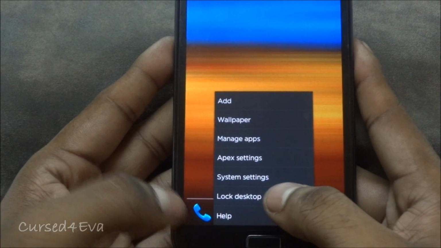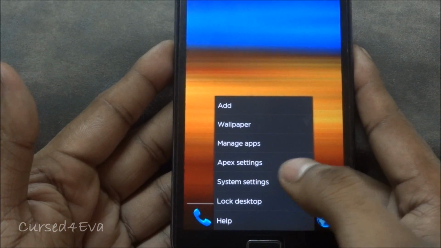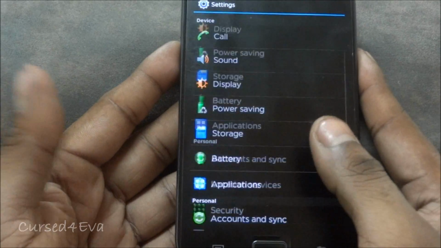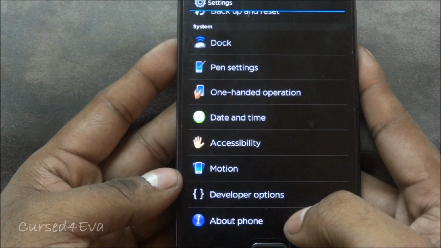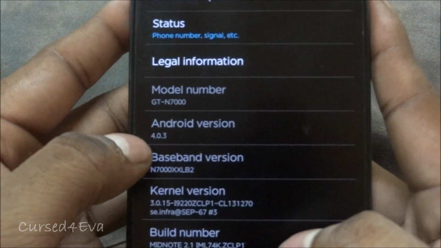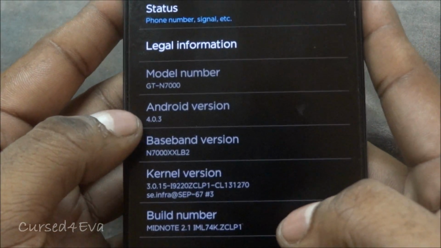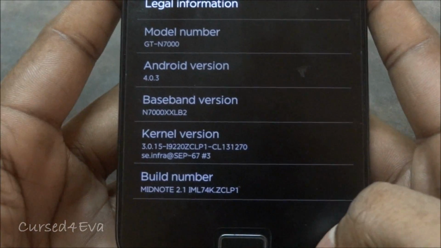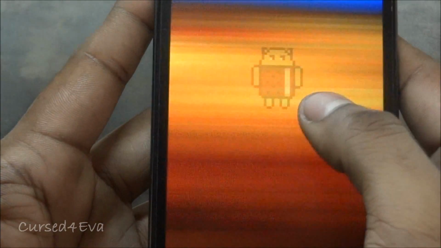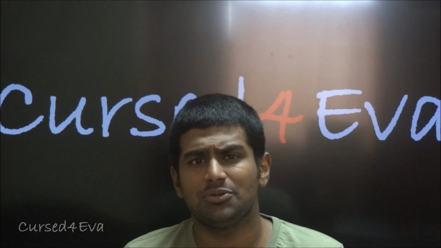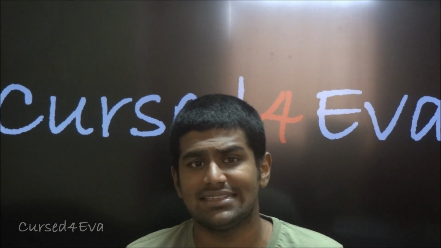So that's pretty much it guys, we are on Midnote. So let me just quickly show you that. Go into About Phone, and that's Android 4.0.3 Ice Cream Sandwich, and this is Midnote 2.1. So that's pretty much it for the installation of Midnote 2.1 Ice Cream Sandwich ROM for the Samsung Galaxy Note N7000.